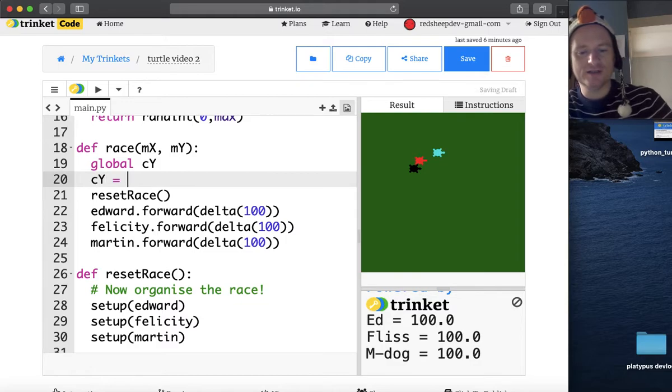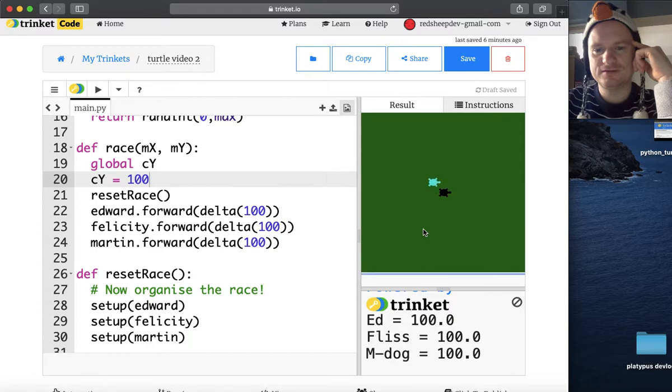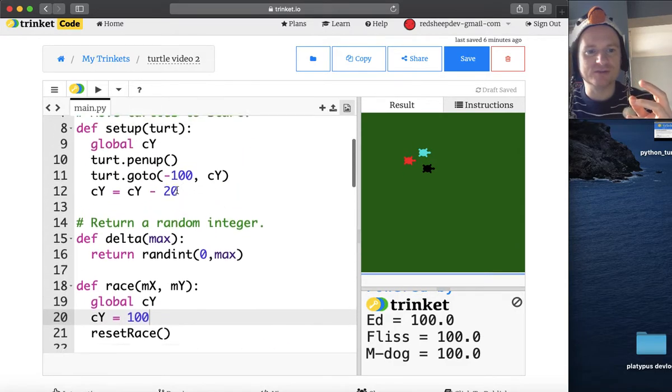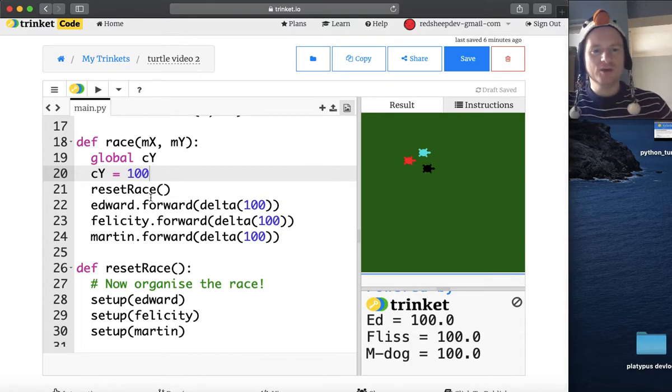CY equals 100. Let's just make sure that means everything's working. I didn't notice a bug. I think it was okay. That's cool. Right, so we reset the race. That means all the turtles, where is the reset? Reset race. Oh, look, we were able to reset the race, even though it's defined down here.